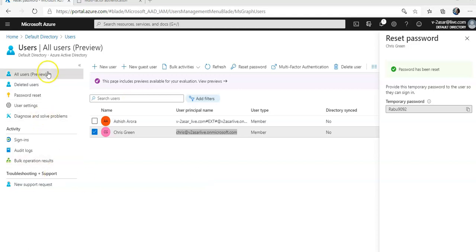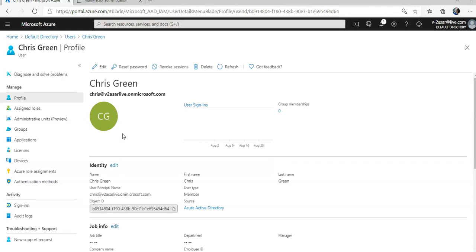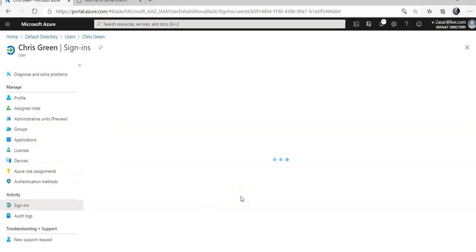For that, you go into all users and select the user for which you want to enable it. Then you click on manage. You go into the user account, and if you go into the sign-ins, this will tell you the activity of the users.